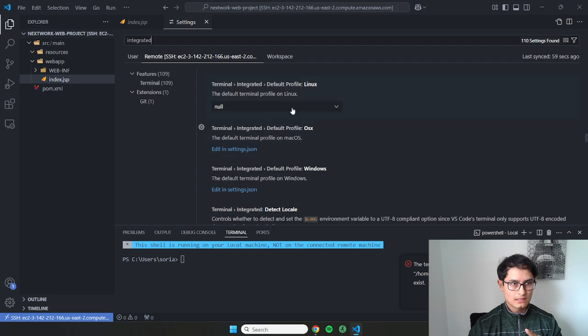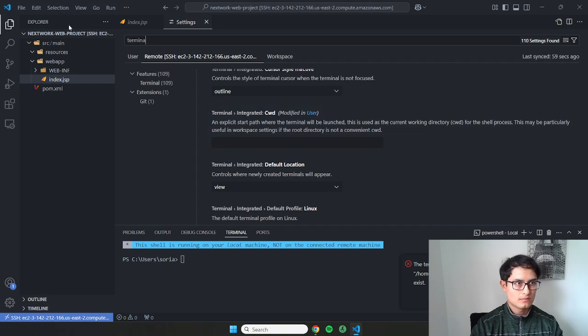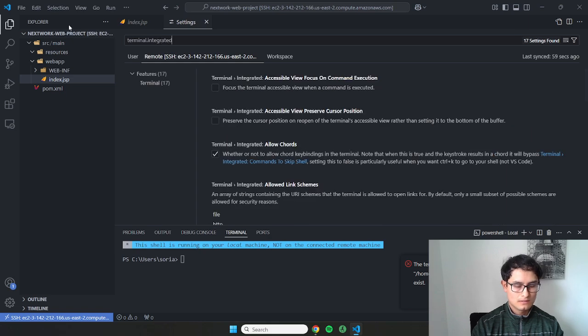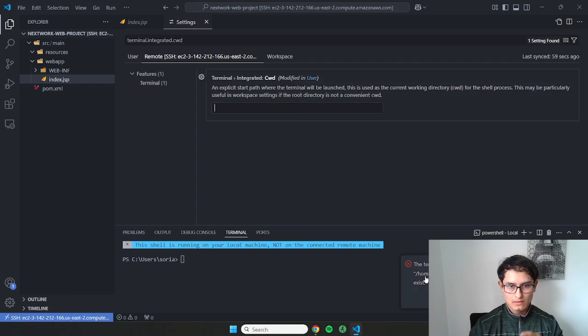Okay, hope you guys can understand what I'm saying, but you'll see here what I'm talking about. I just have to find the terminal integrated setting. Okay, so here is where I want to type /home/ec2-user/nextwork-web-project. So hopefully this works.